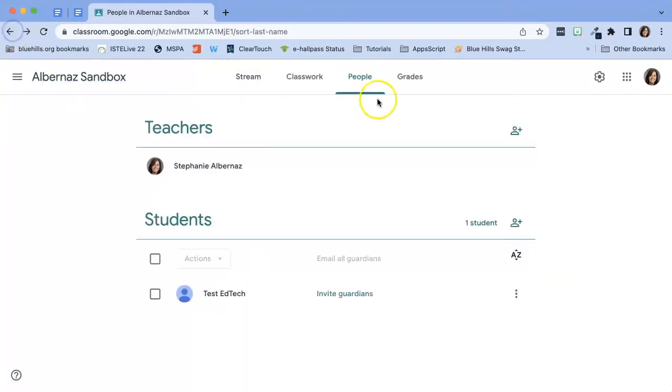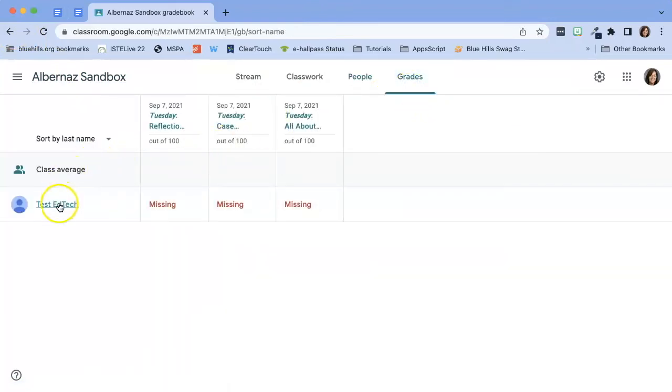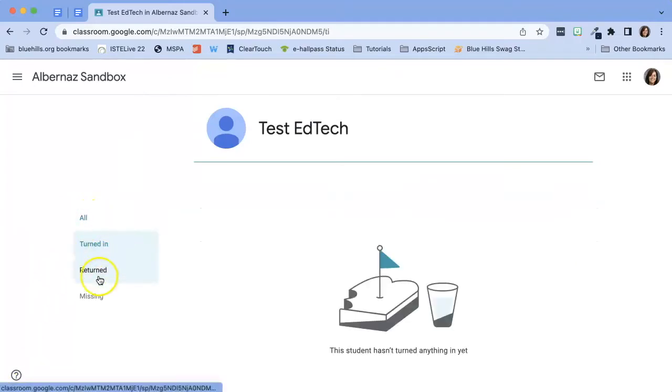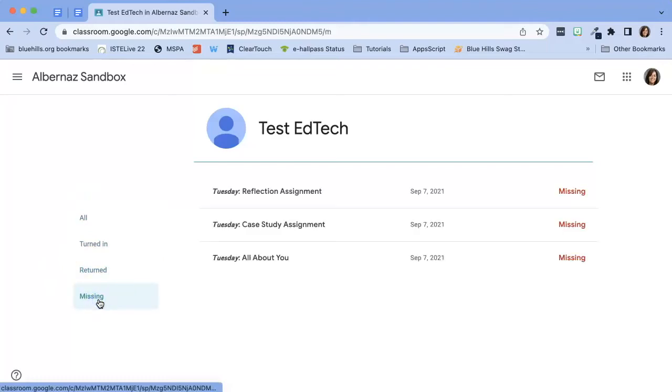You can also click on Grades and find your student in the grade book. Either way is fine. Over on the left, you have options to select all, select what's been turned in, returned, or missing. Now, of course, this is my demo account with my demo student, so it's not real, and there aren't many assignments. For this demo, I'm going to select all, and over on the top, you'll notice that there is a little email icon.